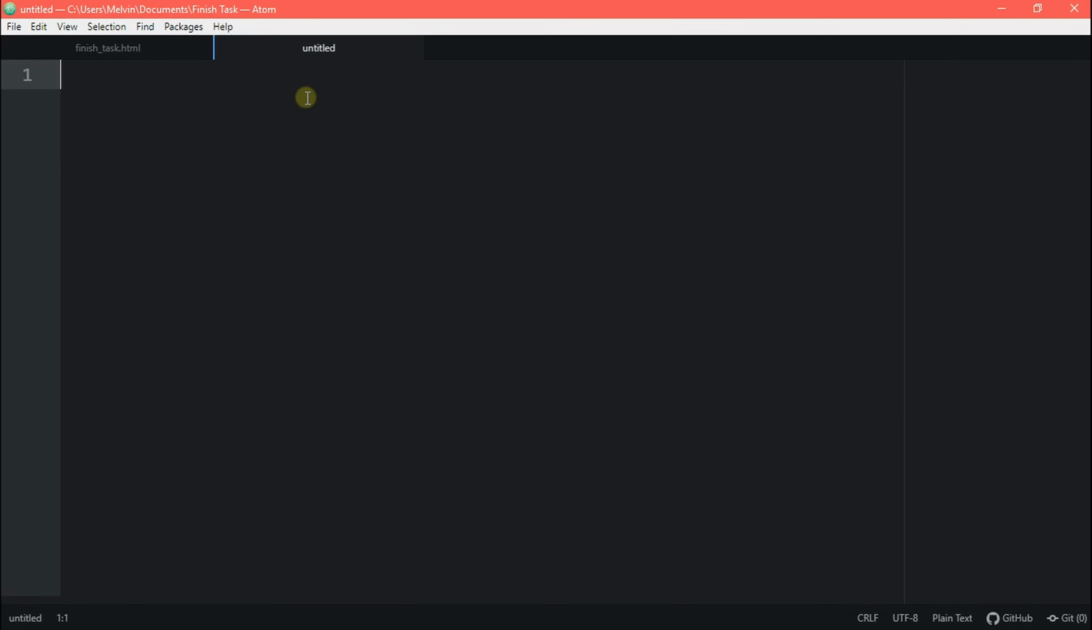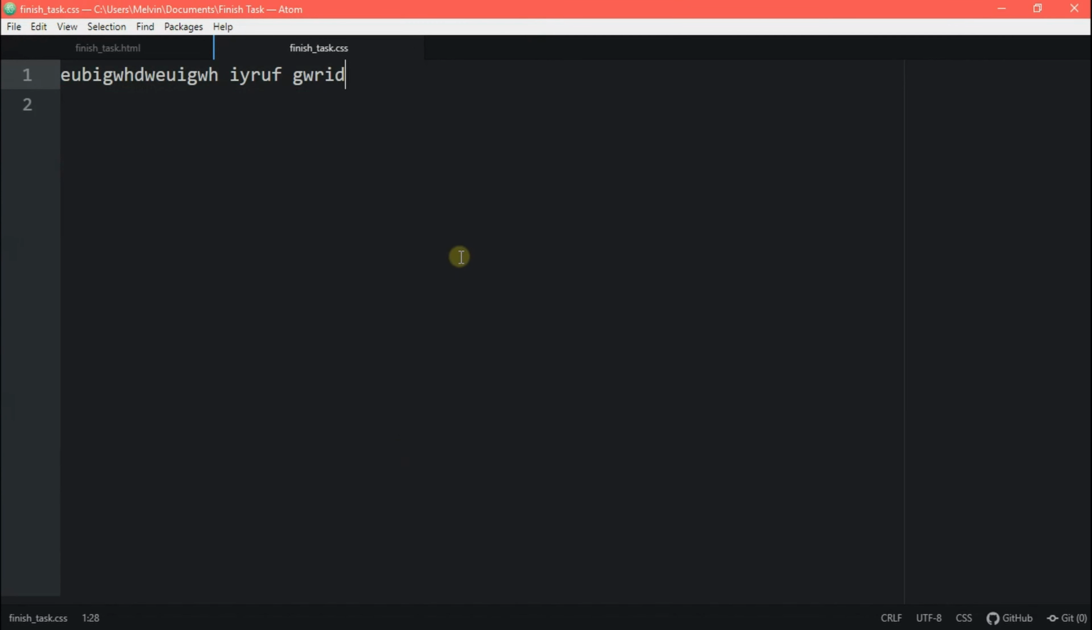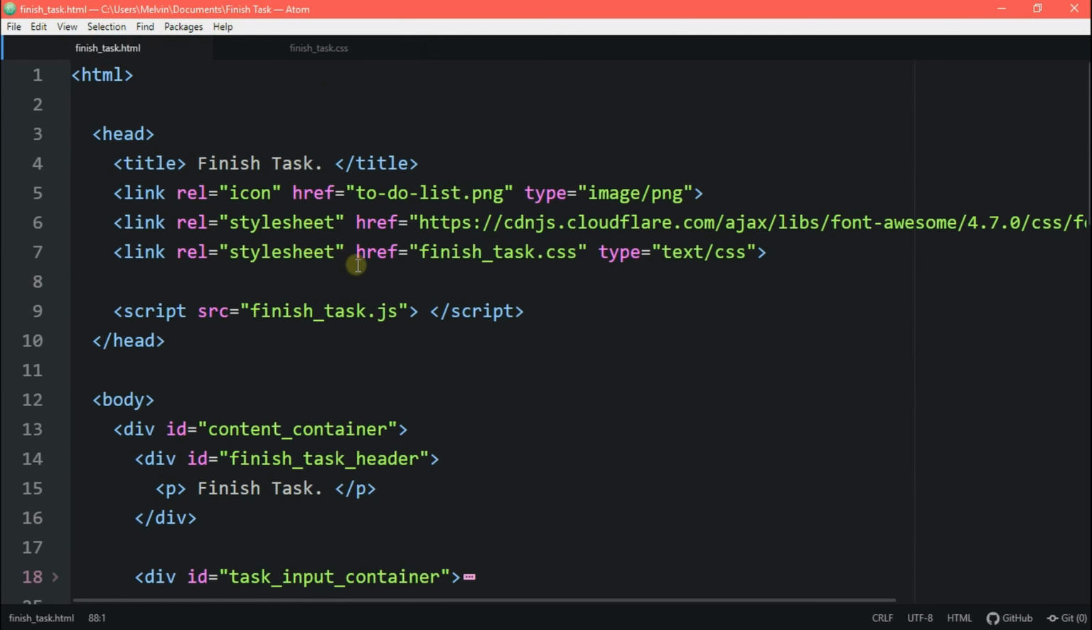You want to make sure your CSS is being saved in the same folder as your HTML and your favicon image. And following that, we're going to create our JavaScript file. We're not going to do much of JavaScript today. We're just going to set up our Firebase app and database. And now we're just going to go ahead and create it.